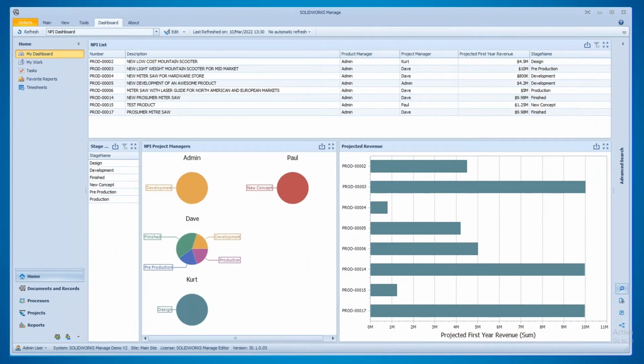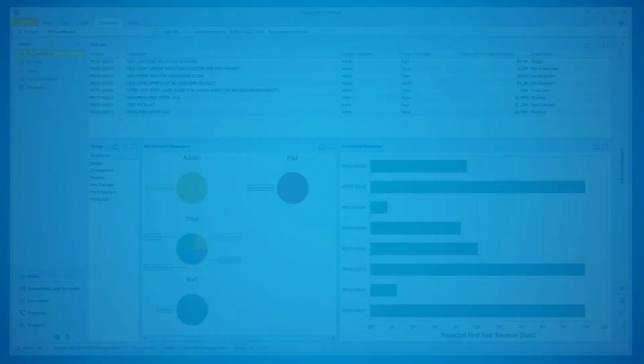So here is a new product introduction dashboard. All of the information in SOLIDWORKS Manage is available and updates regularly. And dashboards can also display information pulled from other database-driven systems as well.